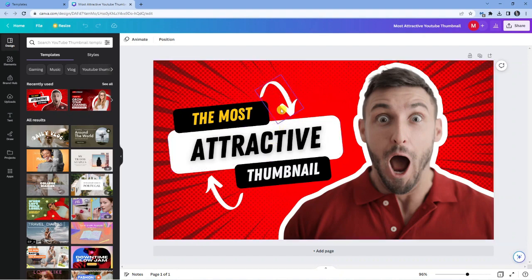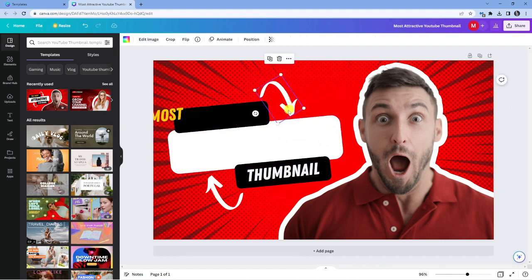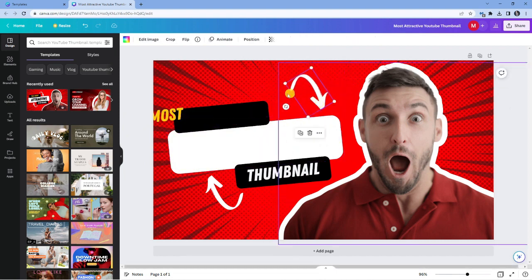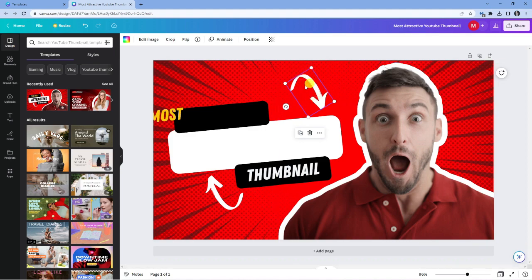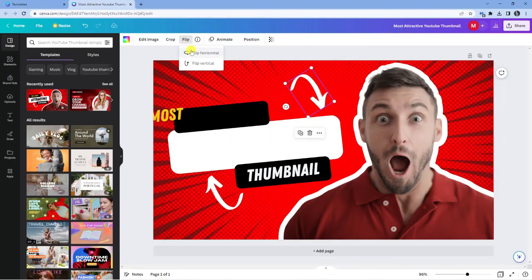Now, what you're going to want to do to actually flip the image is just basically select the image that you want to flip. So for example, I'm just going to choose this arrow here. Simply click and make sure you've got the arrow selected. Once that's done, you'll see the option at the top in this little toolbar, and there's one that says flip. Give that a click, and you can choose to flip the image either horizontal or vertical. I'm just going to go ahead and flip this one horizontal.